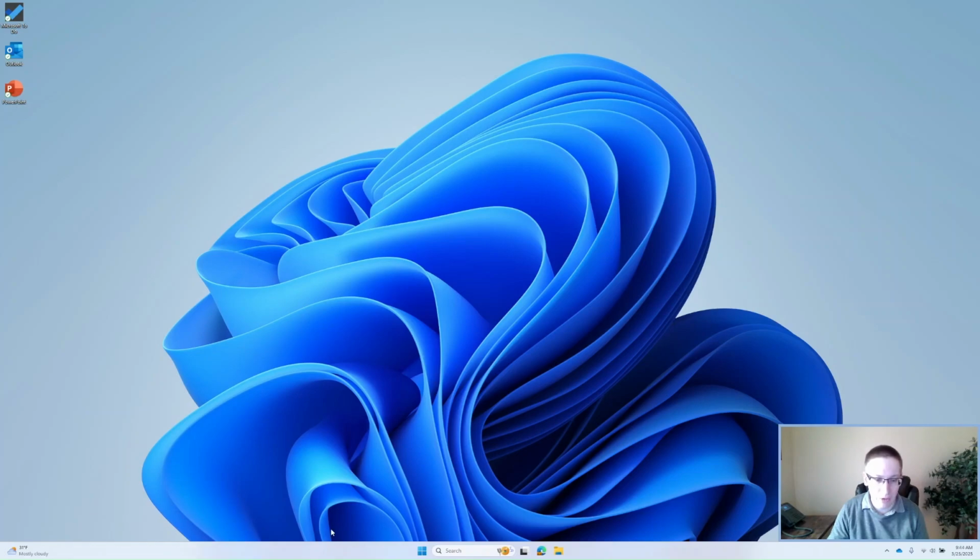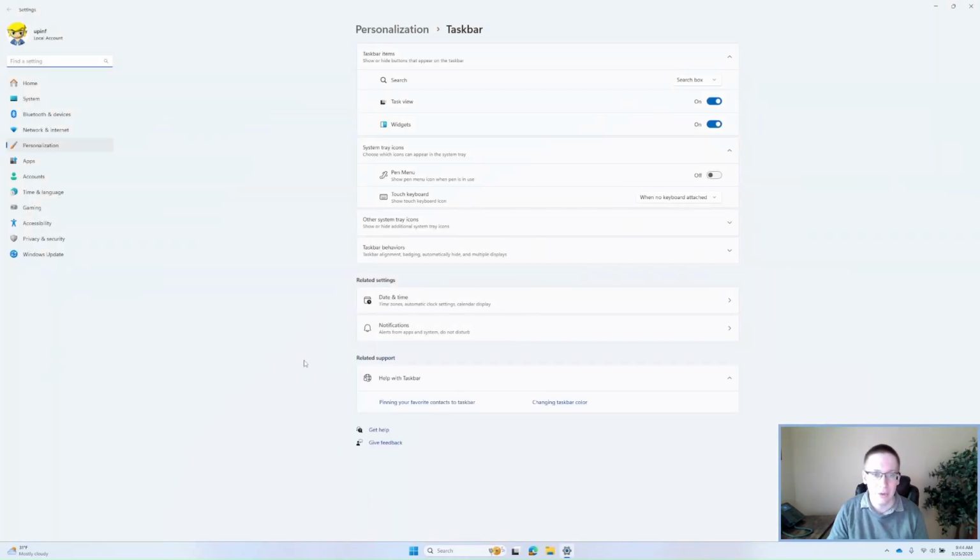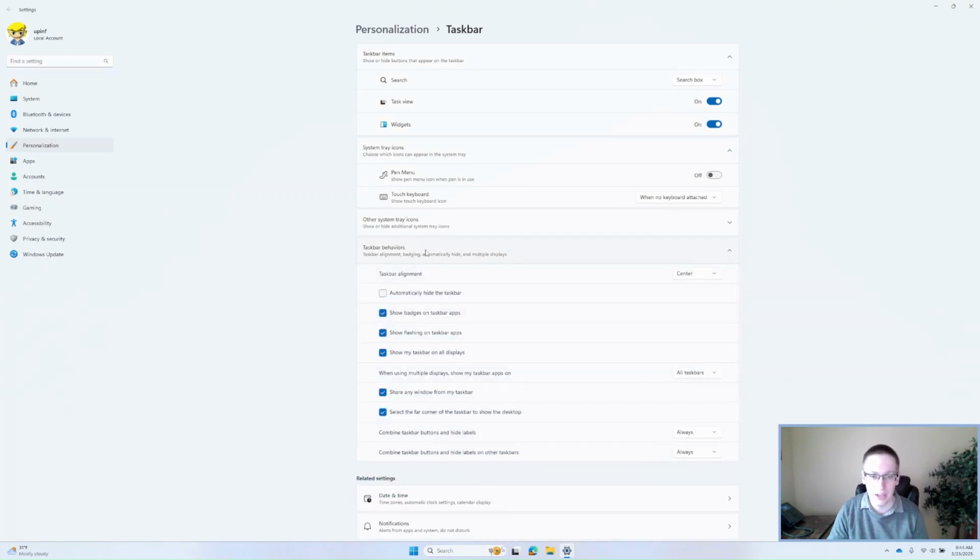So to do that, we're going to move our mouse into any empty spot here in the taskbar, and we're going to right click and click Taskbar Settings. When the settings opens, right here in the center we see Taskbar Behaviors. We're going to click that. And then the very first item here on the list is Taskbar Alignment. We're going to change that from center to left. There we go, that looks a lot better. Now it actually looks and feels like Microsoft Windows.